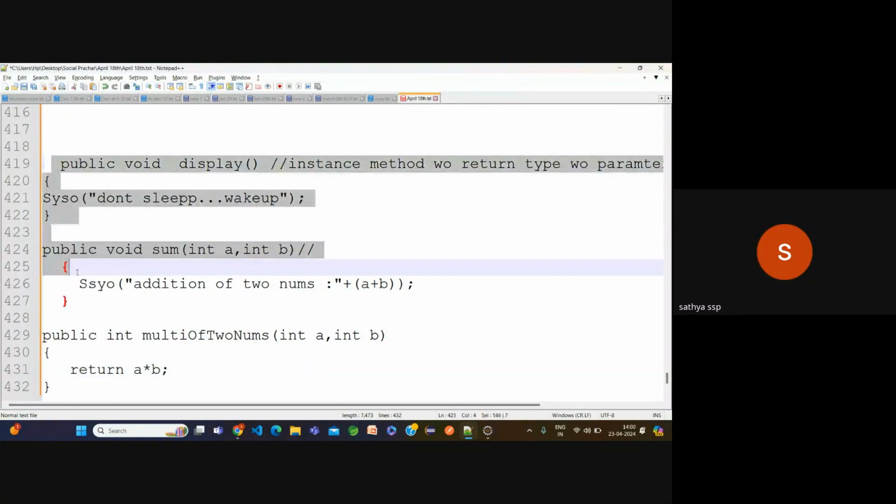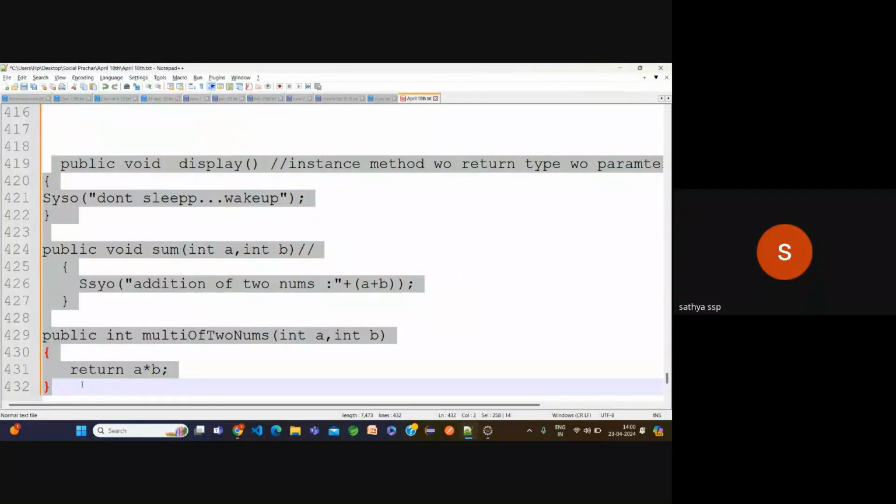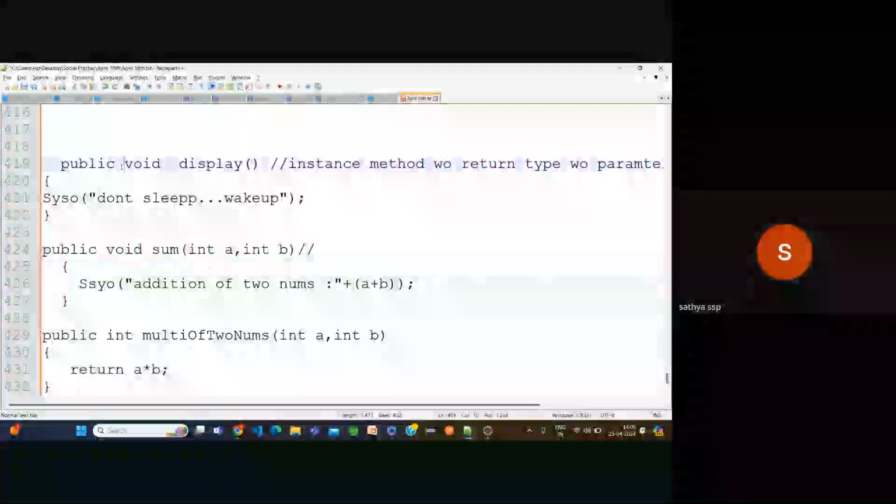Now this is the way. These are three ways we can write the methods. Now these are all which methods? Instance methods.